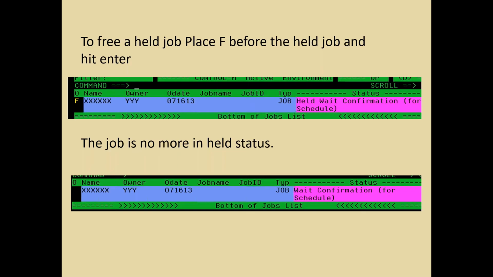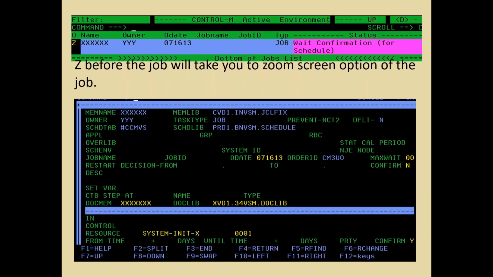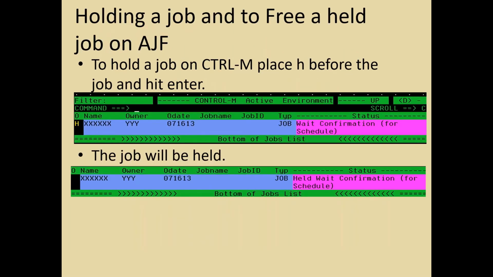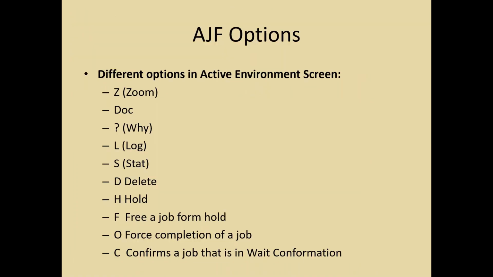Kulbhushan, one question here. Can you please explain option C? I'm a little bit confused between option C and F. To hold the job we give H, and to free it is option F, but I'm not able to understand option C.